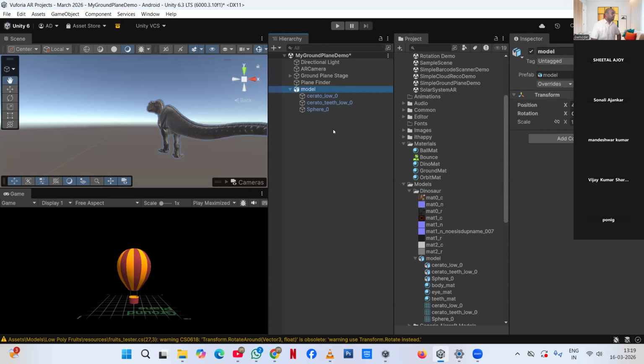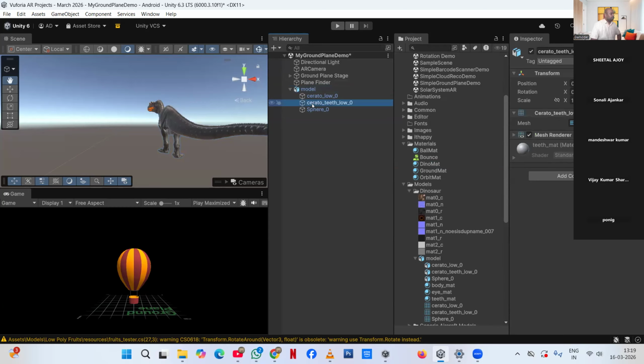Can you select the next game object in the hierarchy? Below model, what is the next one? That's only teeth. Okay. What about the first one? First game object? That's a whole body. For this, you should apply the dino mat. So drag the dino mat to the inspector. Or you can apply out there also. Drag and drop.